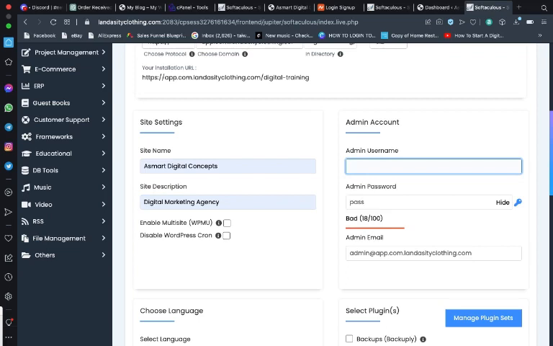Then admin username, you can use your name for the admin username. I can use my name, I can use admin, I can use Kemi admin. I can use anything, but I always like to leave it in admin.